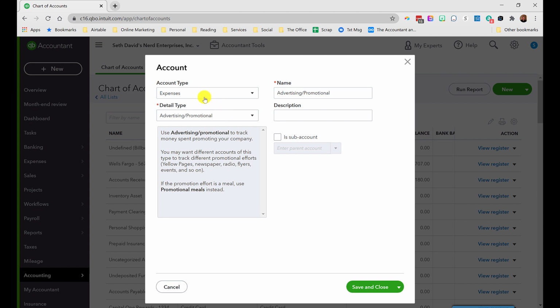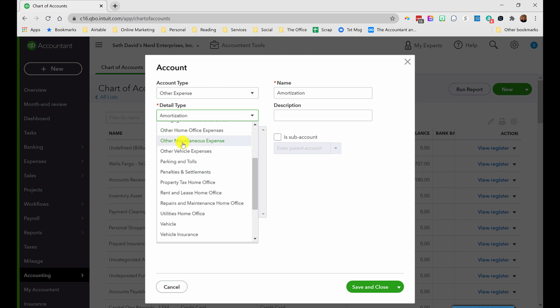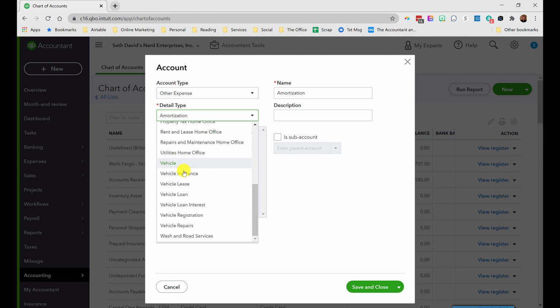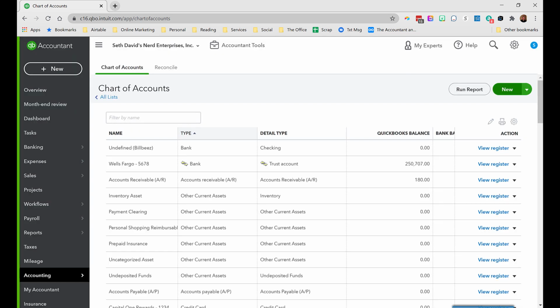So in that case, I wouldn't worry too much about the detail type. Classify it as other expense and just pick, you can even pick like other miscellaneous expenses or something like that. Again, this isn't real critical. I wouldn't get too hung up on it. Just do your best to find whatever fits the best, right?